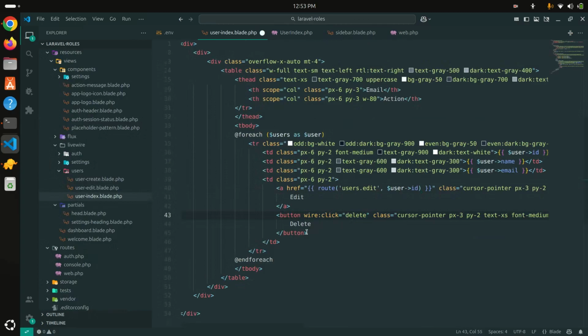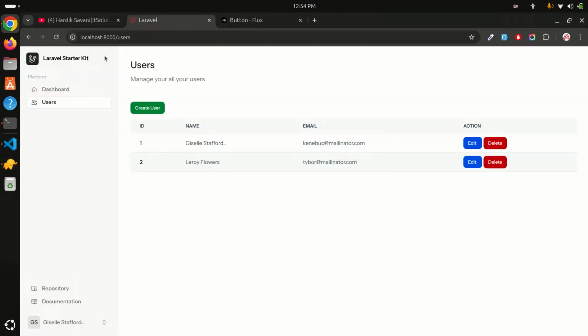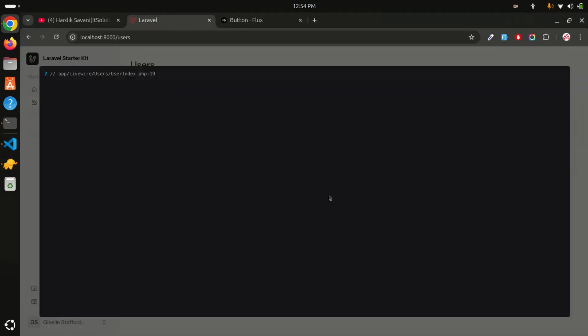Let me go to the index, and here I will say wire:click delete. I also need to pass the user id. I will create a new method, function delete, passing the id, and just debug it. Let me refresh and click on delete. You can see that I am able to get it, but before confirmation I cannot delete, so we need to implement the confirmation box.